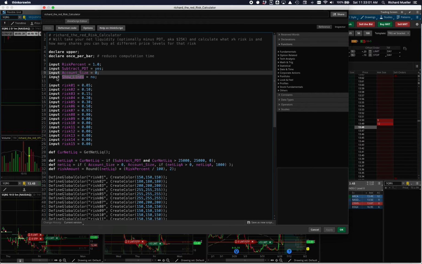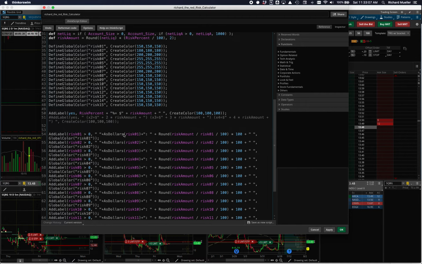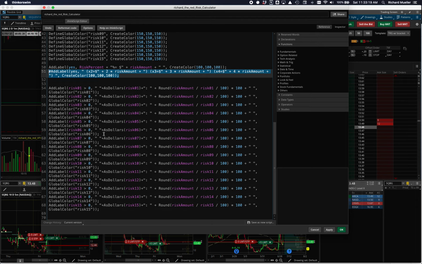So actually, this input show lines isn't used. I don't think this does anything anymore. I used to have lines that showed up on the chart, but that just got annoying. I also had this other thing where it was 2 times and 3 times dollar amounts, but that's just a multiplier effect of the actual risk size, and who cares? You could just look at it and double it. I mean, you could add it back in if you wanted to.